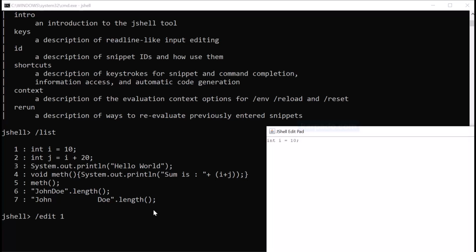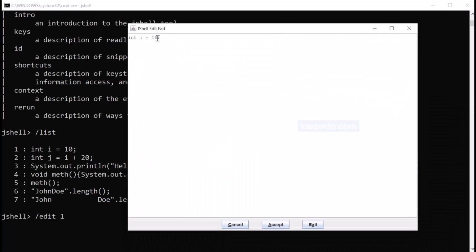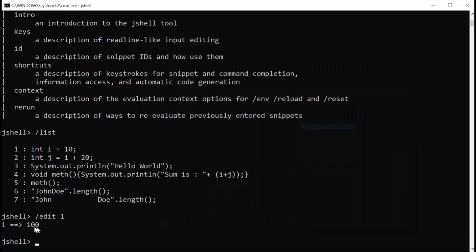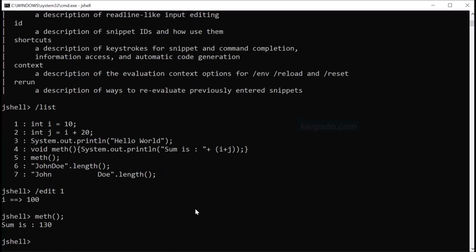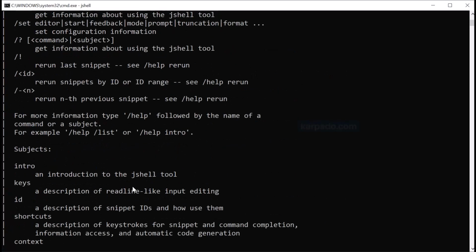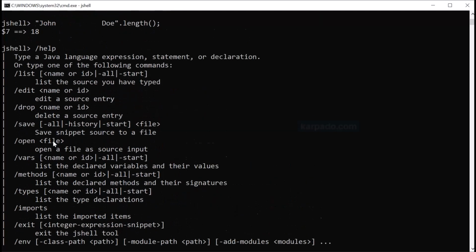Okay, this has shown us a cute little prompt where we can actually do some edits. I'm going to change this value to 100 and say accept. So the value has been changed to 100. Now if I call math, obviously this will show the updated value. And likewise we got other commands that we can run.